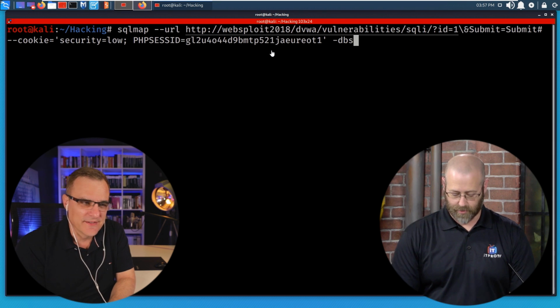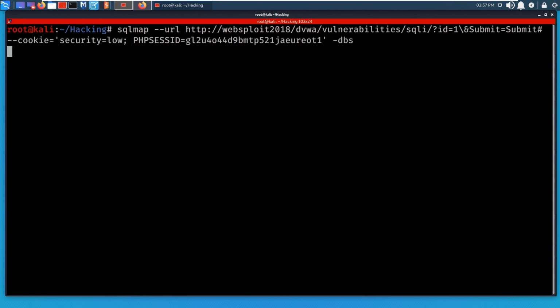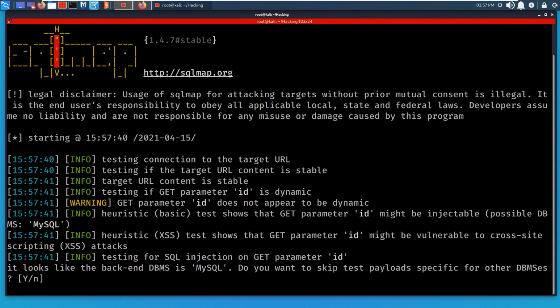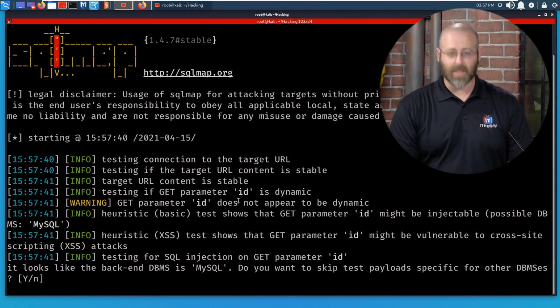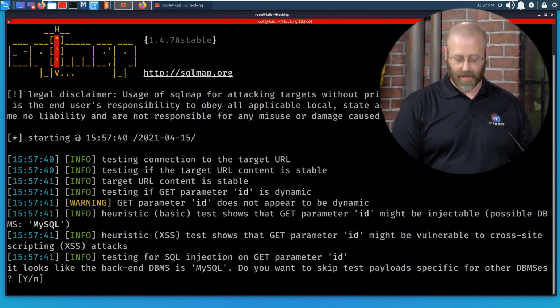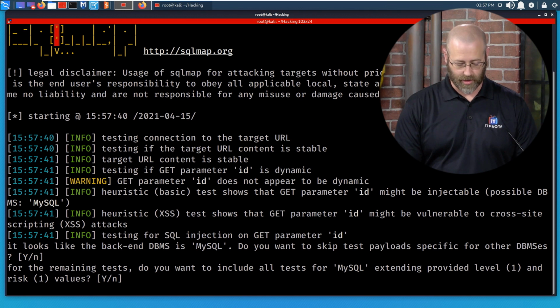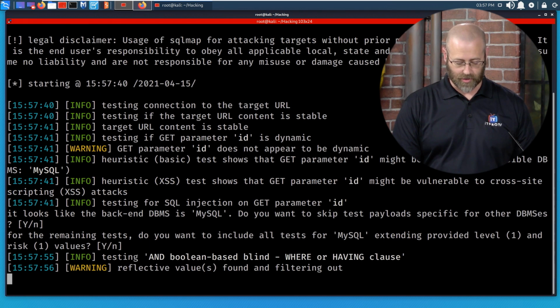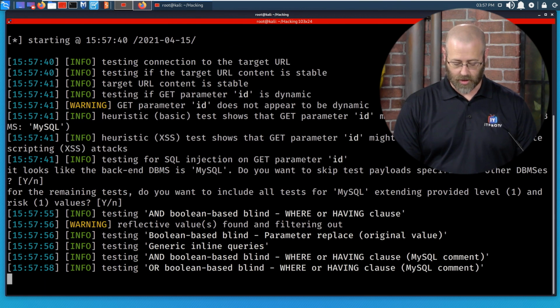Hit return. Go, do stuff. Oh yeah, it's going. All right, so it's asking me a question at this point, just saying, hey, it looks like the backend database is MySQL. Do you want to skip other payloads? Yeah, I want to skip other payloads. Do I want to include all remaining tests? I'm just going to hit the defaults on this. So move along, little doggy.